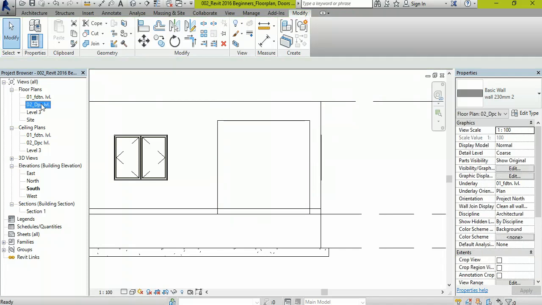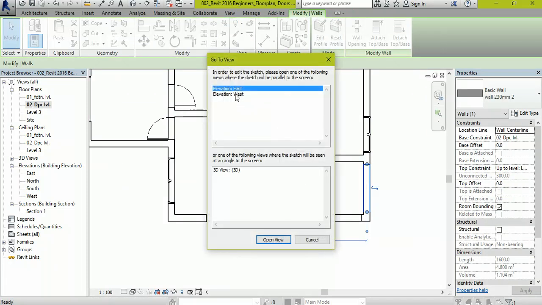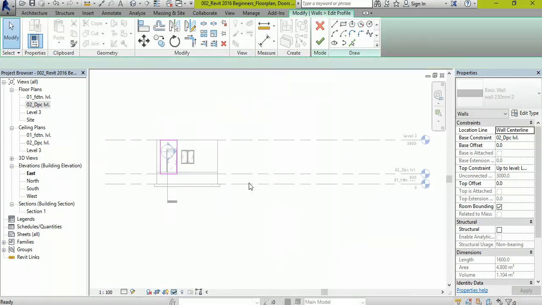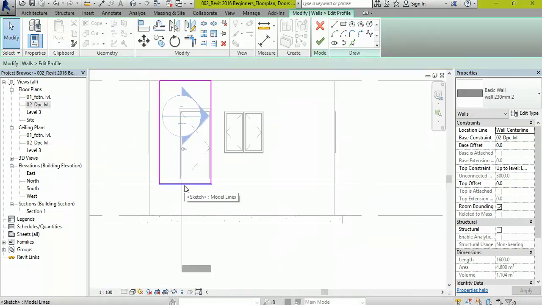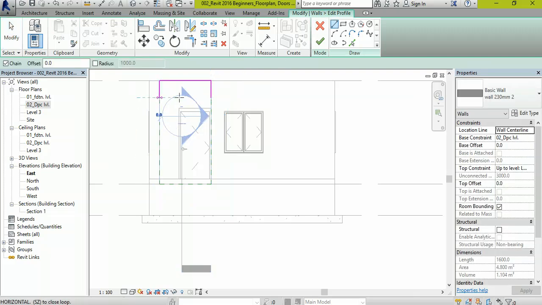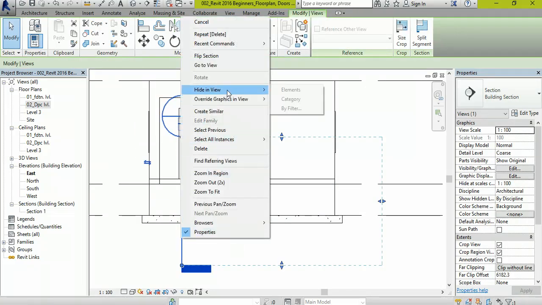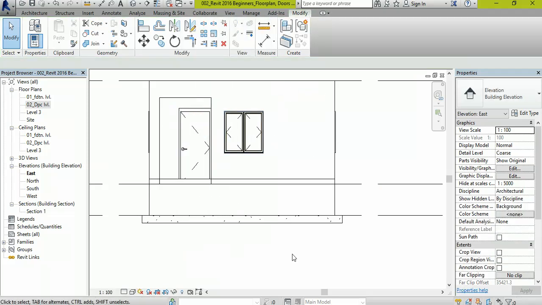Go back to the DPC level again. Click on this one, Edit Profile again, repeat the same thing. Zoom in, delete, 500, line, finish. Click on this one, right click and Hide in View, Elements.